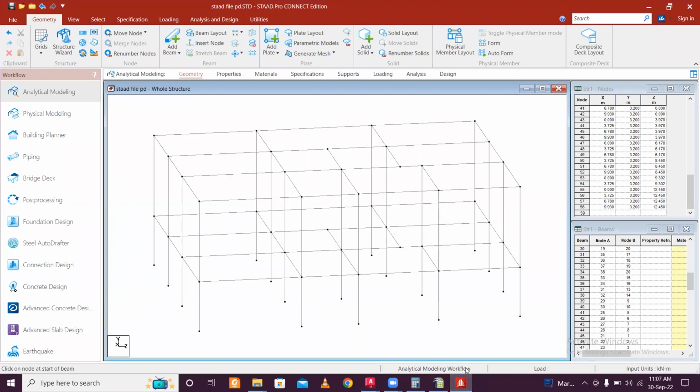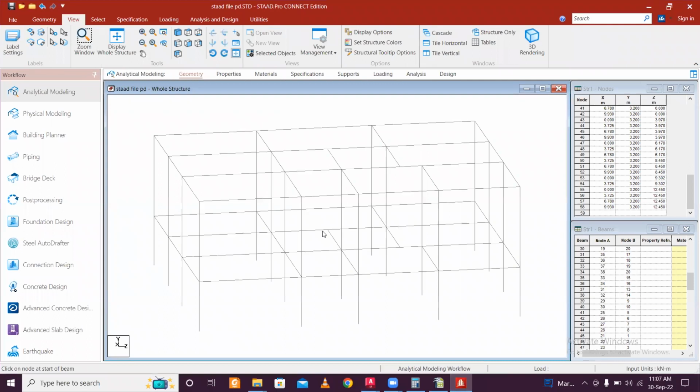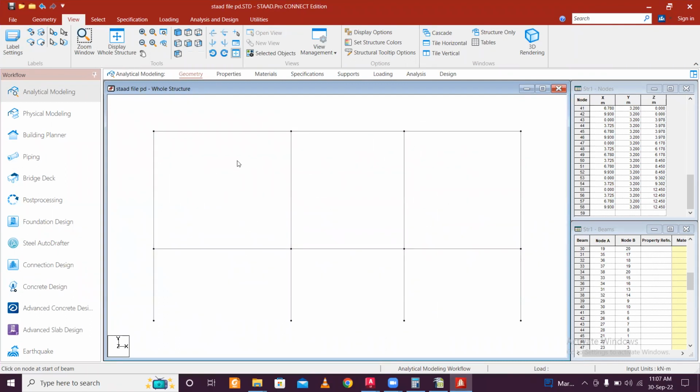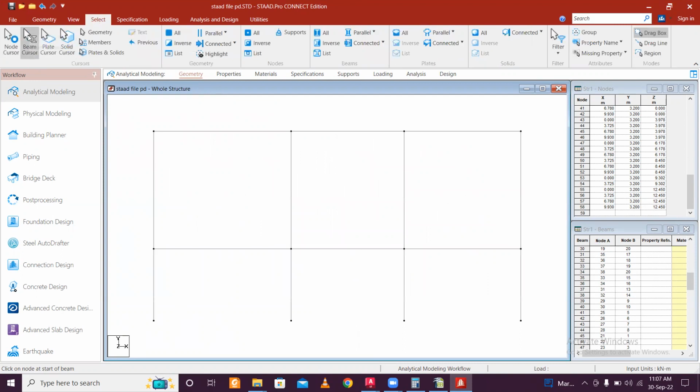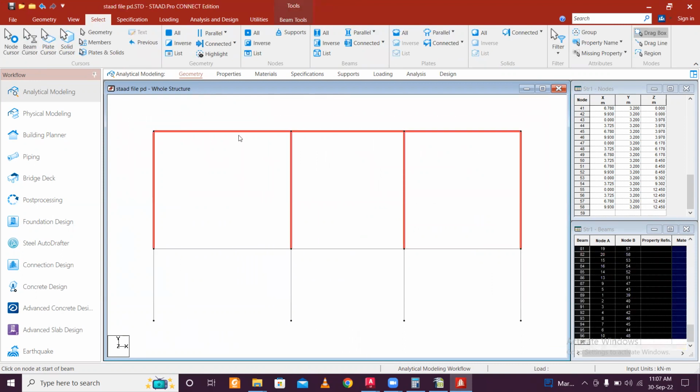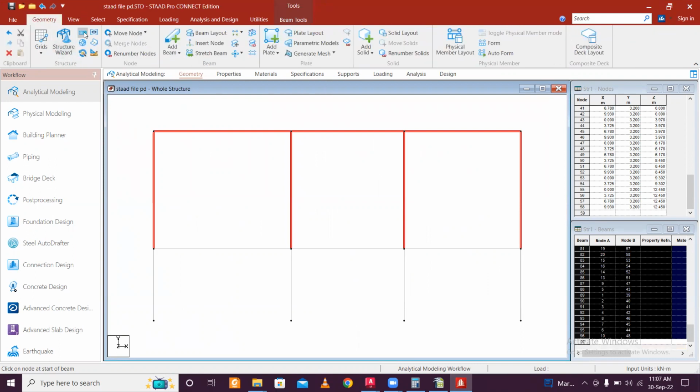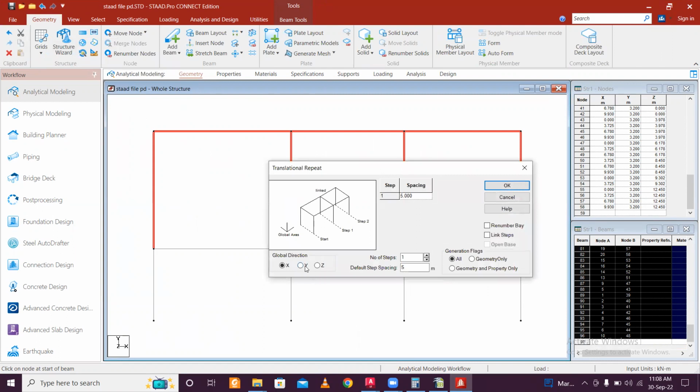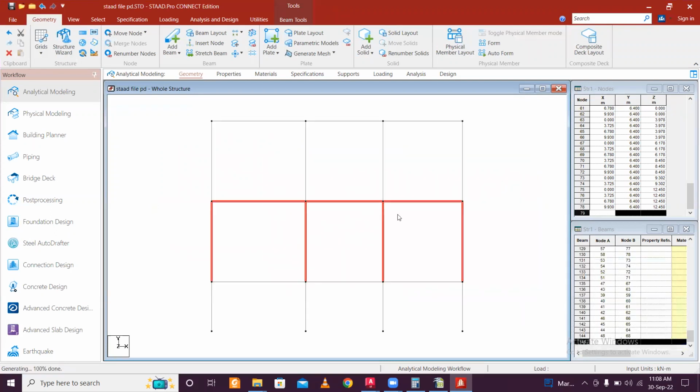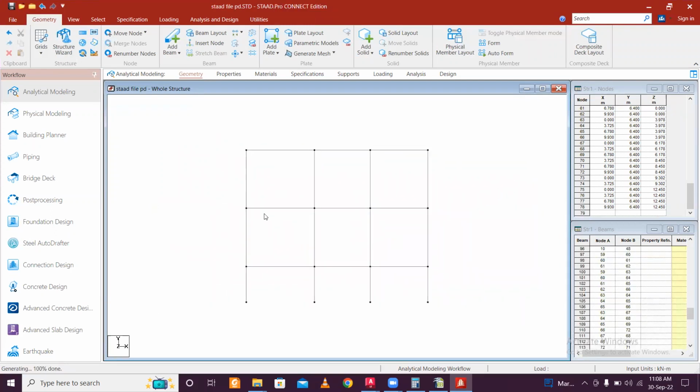Once you do that, go to the view, and we need the front view, and go to select and select the beam cursor. Select the top beam along with the columns, and then go to geometry and use the option of translation repeat, y direction, 3.2 meters we want to give. Click on OK, and this building is ready here.